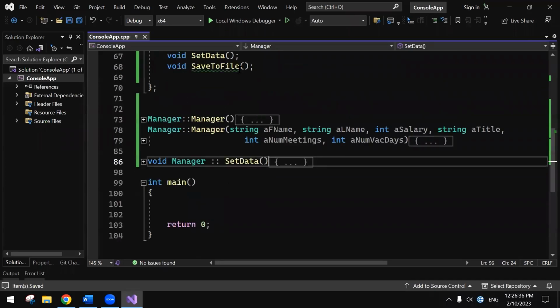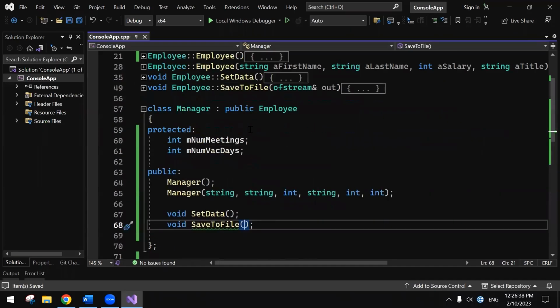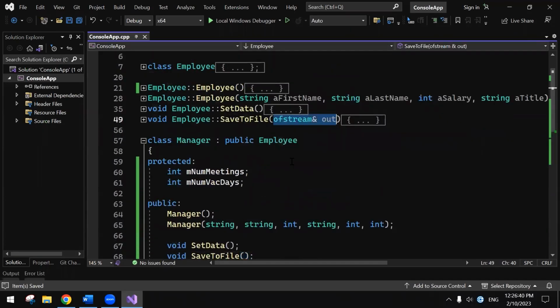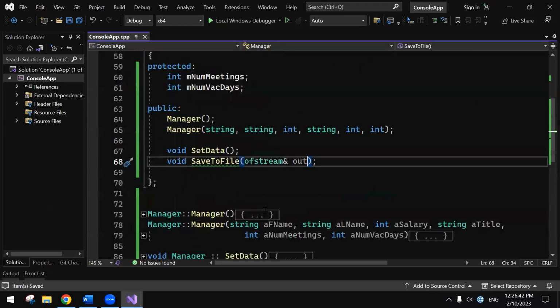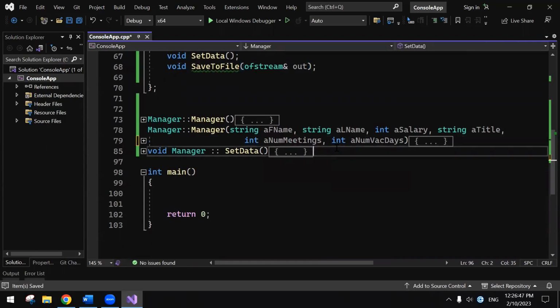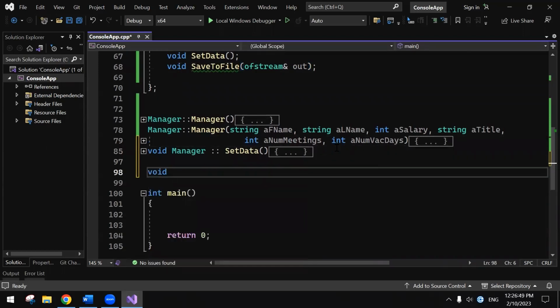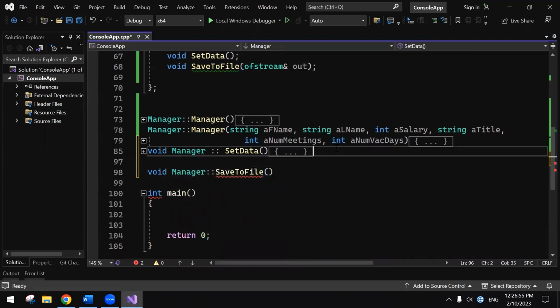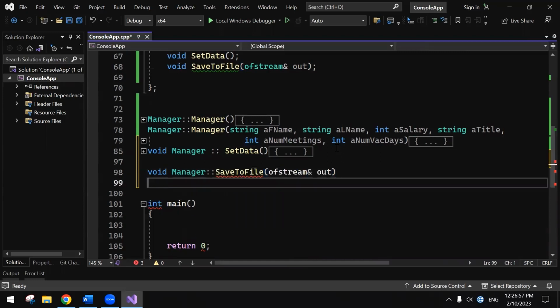This is for the set data. Now for the save file, we should receive a stream. Here it is, so this is done. I'm gonna say it's a void manager save file, and it receives this guy.